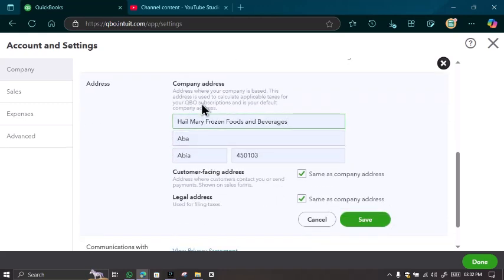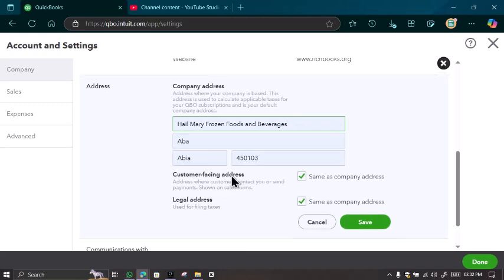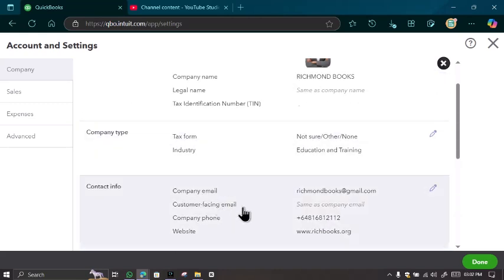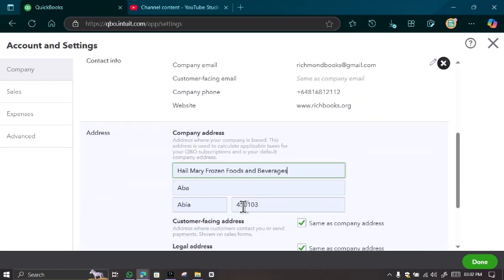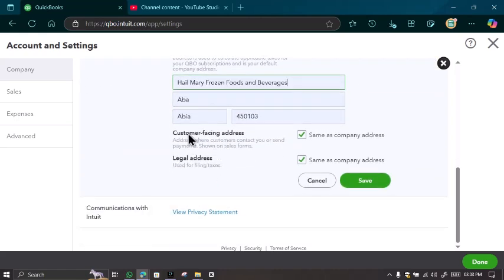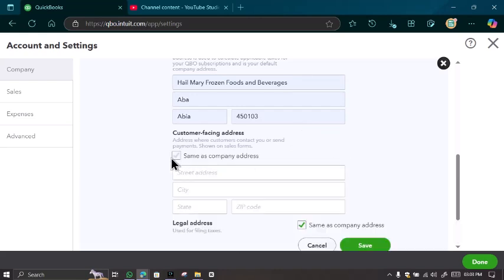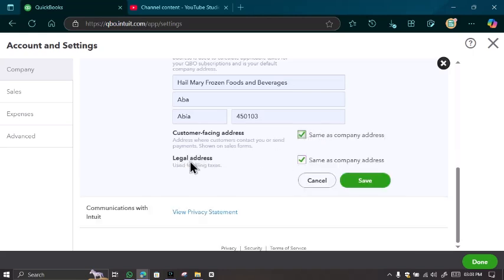And then this is my company address. You can also use it as the customer facing address. Remember, customer facing address or customer facing anything is where the customers can contact you, to be shown on the sales form. Over here we have customer facing email. It is the email in which the customer can contact you, to be shown on your sales form. So customer facing address also is the address where customers can contact you or send payments, to be shown on your sales form. If you don't want it to be seen as a company address, you can untick it here and then write the new address where you want them to contact you or send payments to. But if you want to use the same, just tick this box and it will be the same.